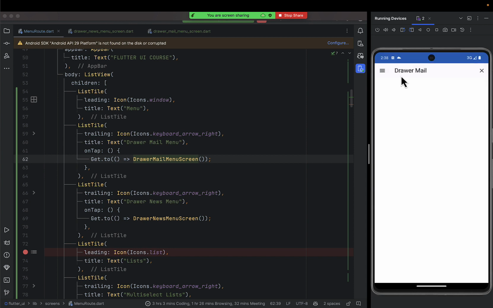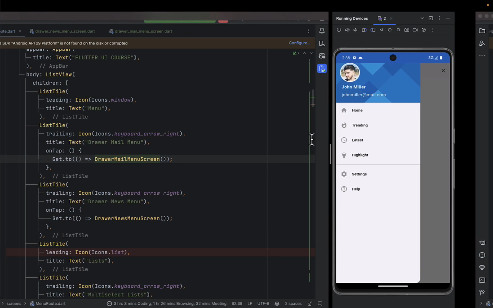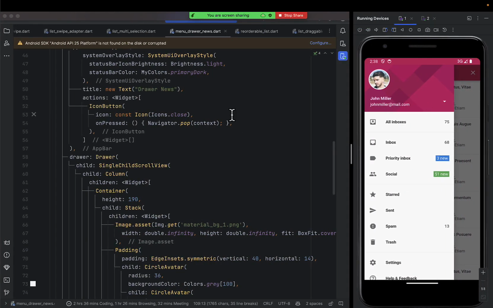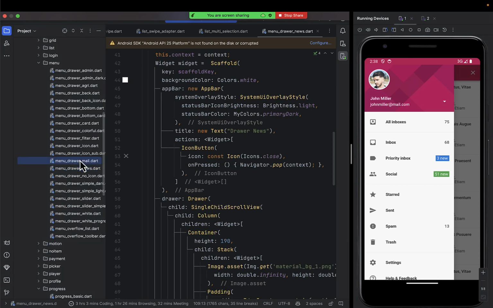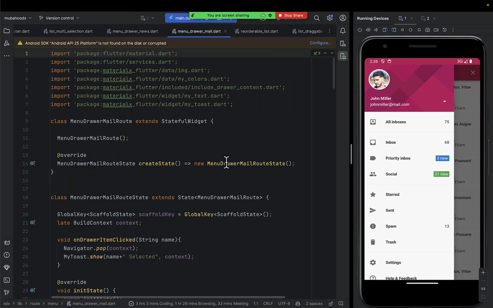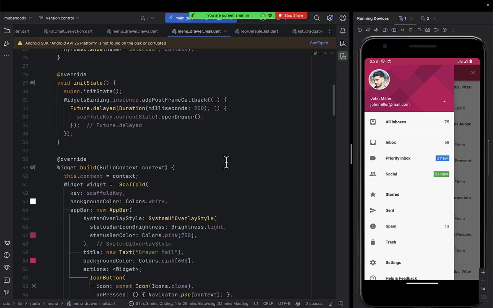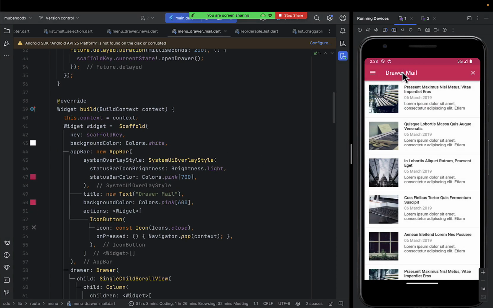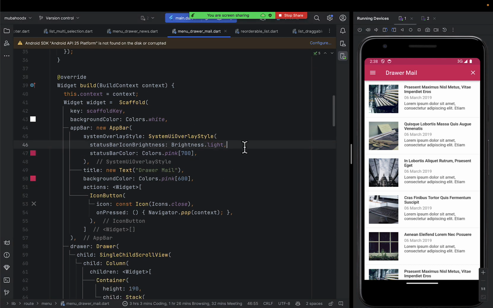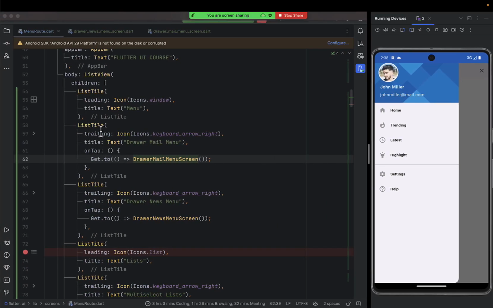All right, now let's go ahead and see how we can create this kind of menu. Drawer mail. So what's the difference? Okay, the difference is the scaffold color, the background color, and then the color of the app bar. Let's go ahead and do that. So our app bar, we're going to give it a system overlay.